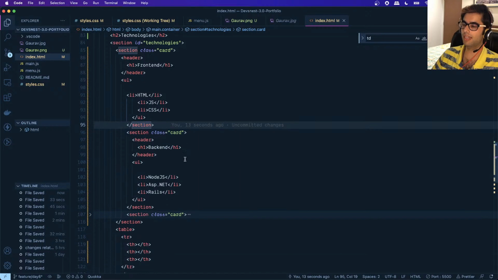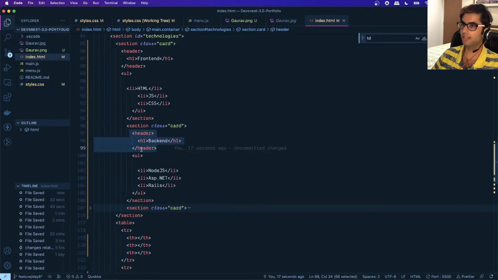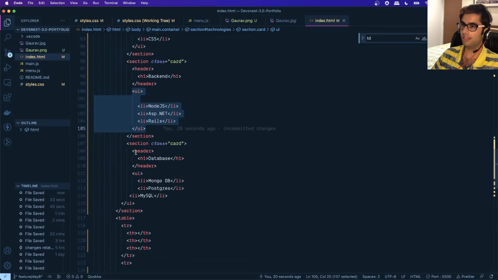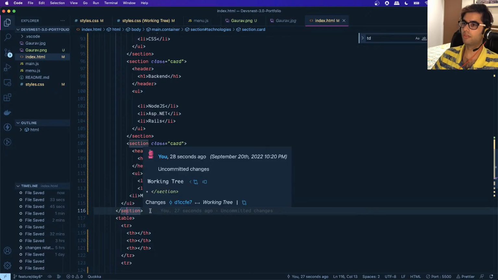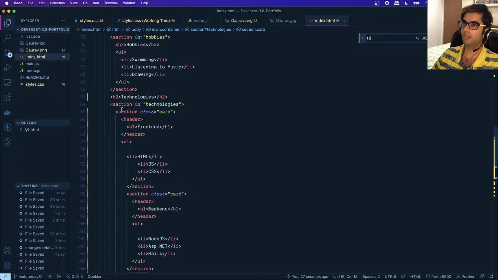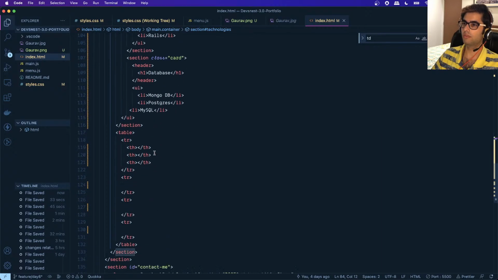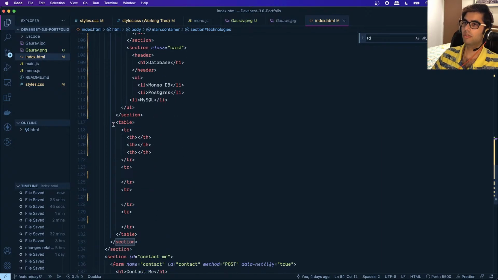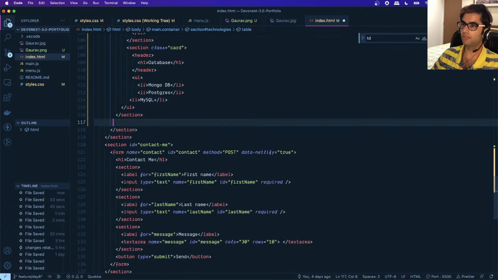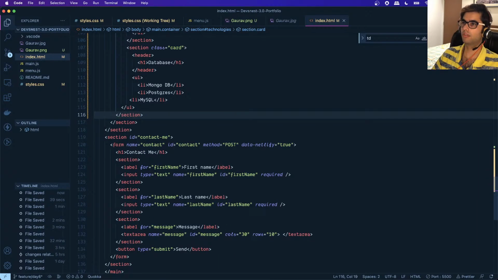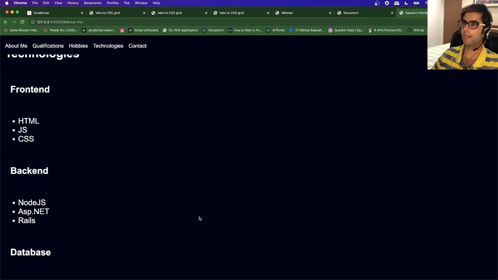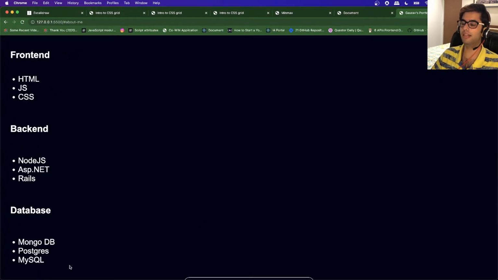Then we have the next section. It has the header, its unordered list, then the closing section, and then we have header, unordered list, and the closing section. And where are we closing this section? All right, so I need to get rid of this table tag now. Okay, so we have this structure now, right? Front end, back end, and database like this.